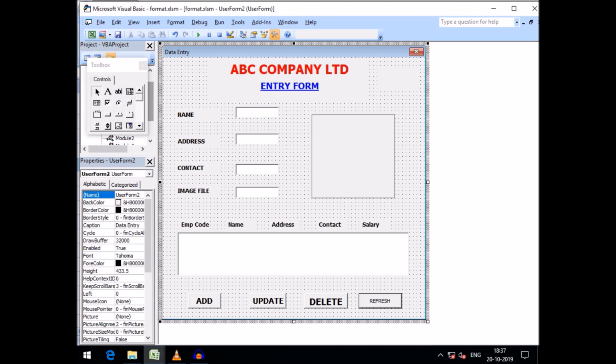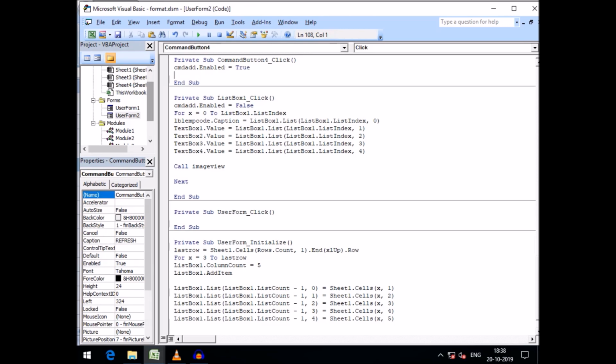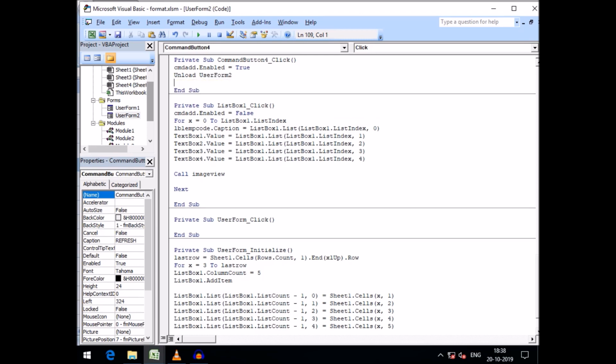So if we double click on the refresh and say cmd add dot enabled is equal to true, and for refresh we can unload user form, unload user form 2, as we are working with user form 2, and again user form 2 we can write dot show. Okay, let's see what happens.